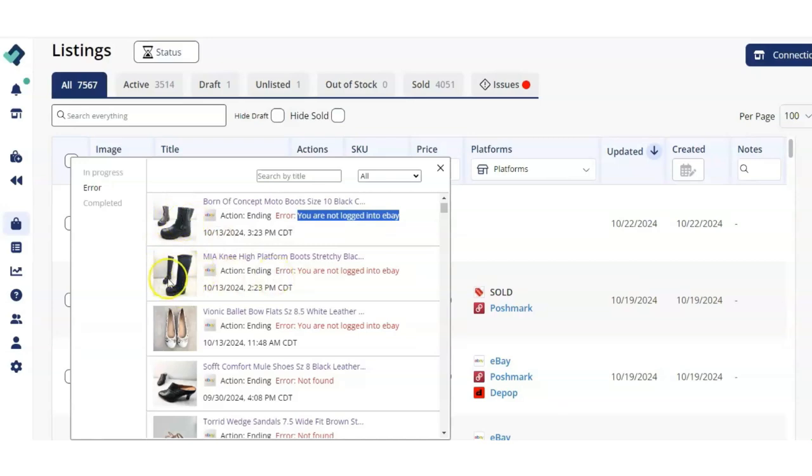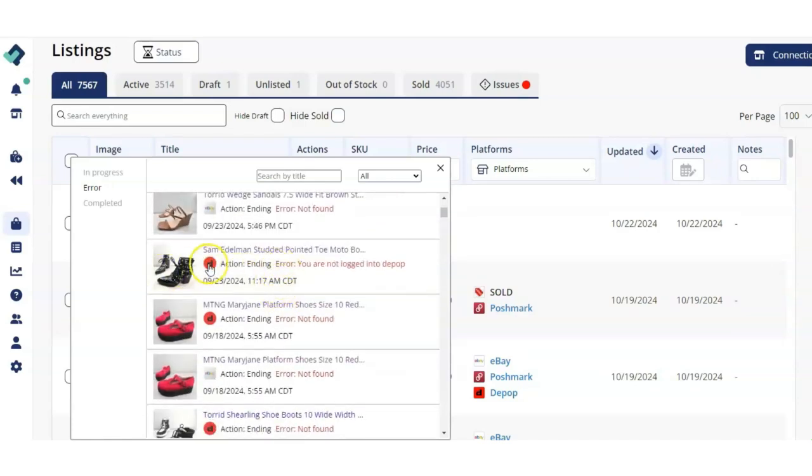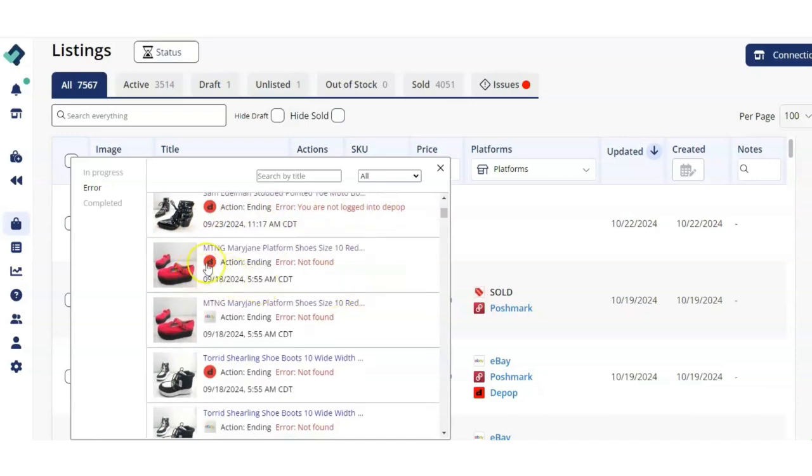Same thing right here. These boots sold on Depop. They were trying to delete it from eBay for me, but I wasn't logged in at the time. Then we have, let's see here on Depop as well, I wasn't logged in. They weren't able to find this item on Depop for me for one reason or another.